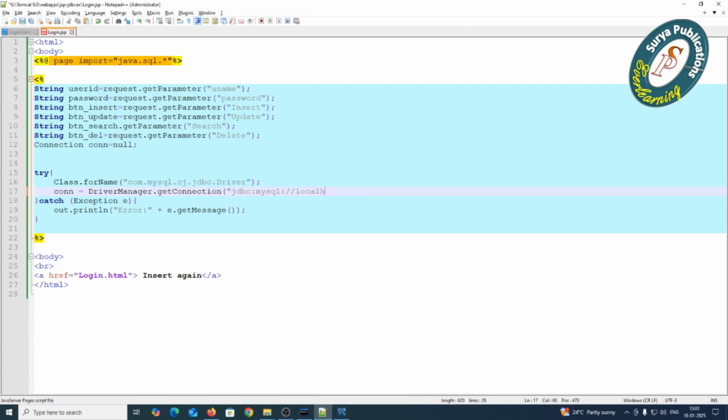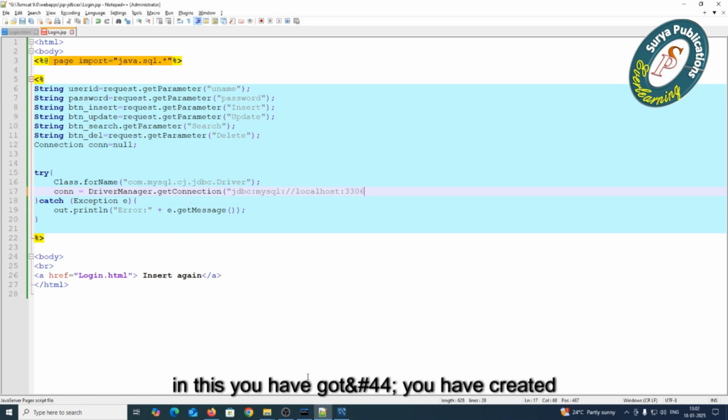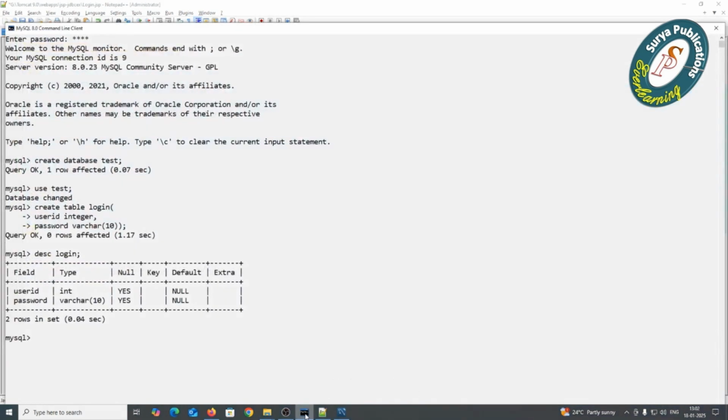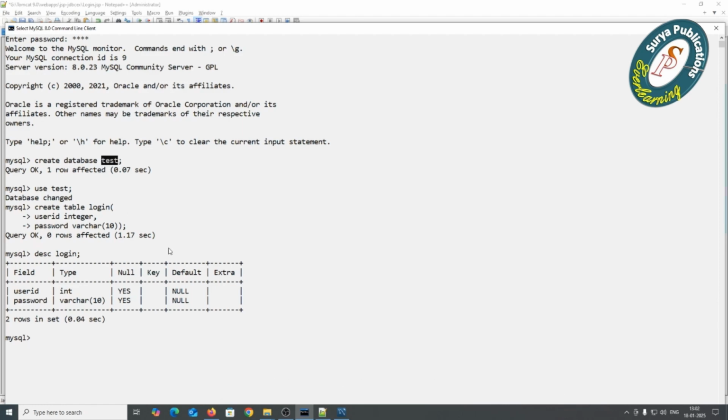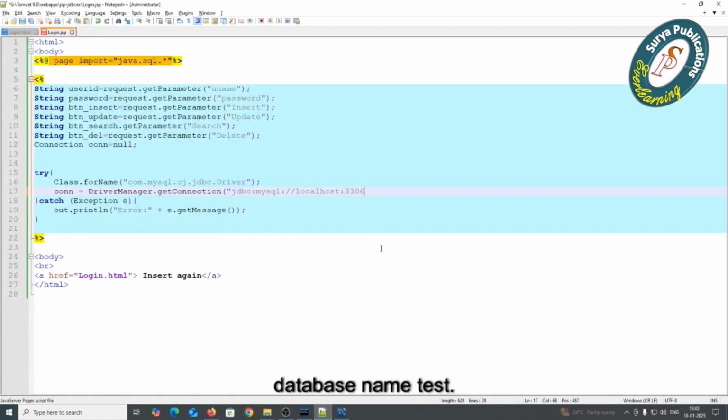Localhost colon 3306. Fine, that is over. Now in this you have created a database. What is my database here? You must move into this database called test. So now type your database name, test, then comma. Now you should give your user ID and password. My user ID here is root and my password is also root.